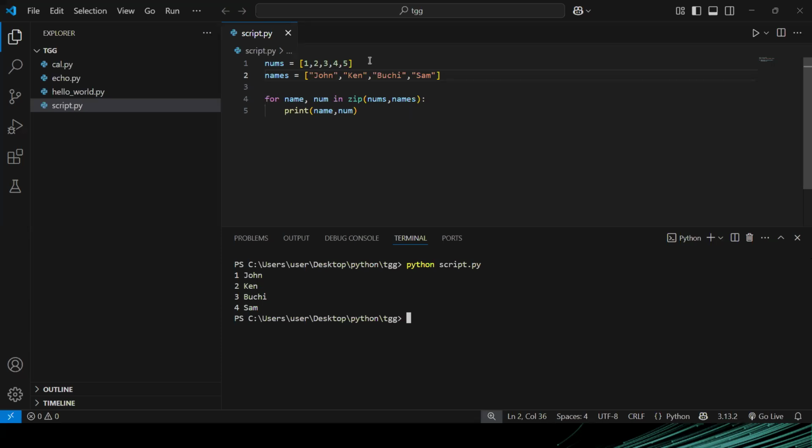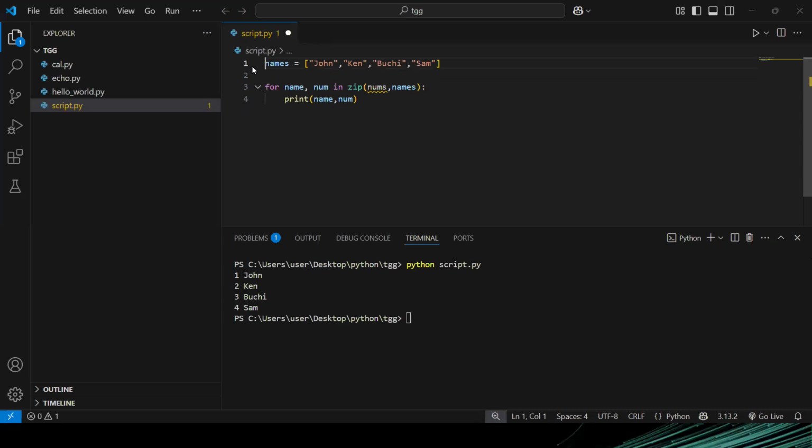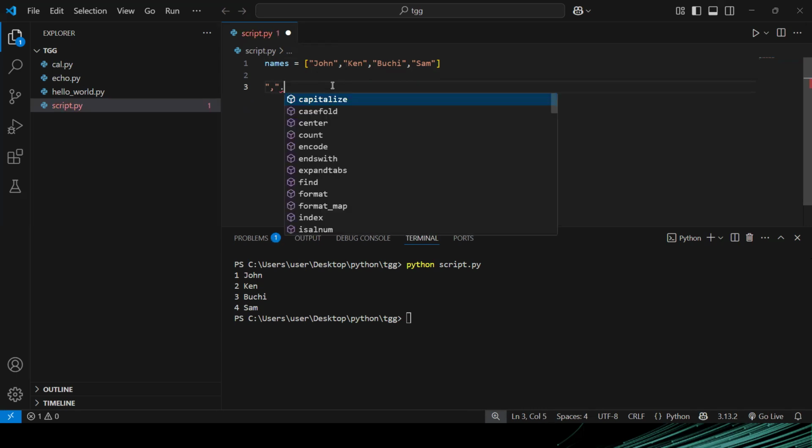So now let's say I have this names list and I want to convert it to a string. So what I will do is this. How do you want to convert them? What will be their separators? So here we want to separate them by comma. So what we are going to do is open a string like this and put a comma. Then we say dot join.